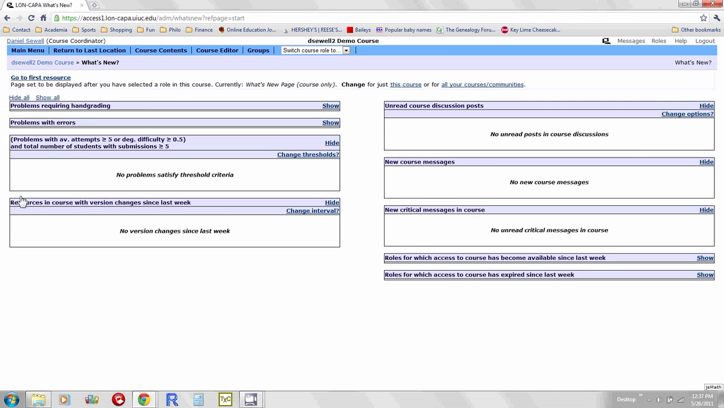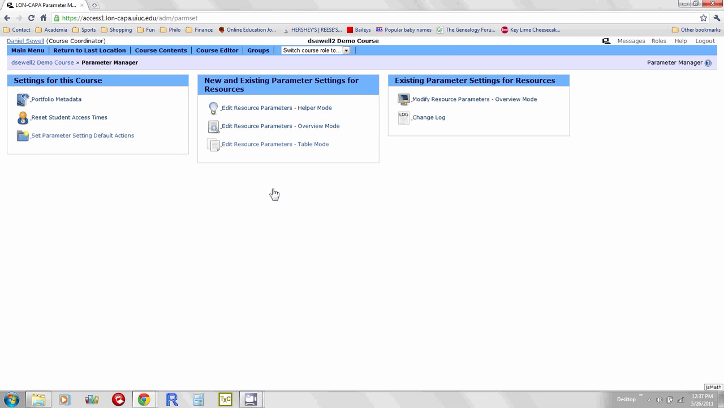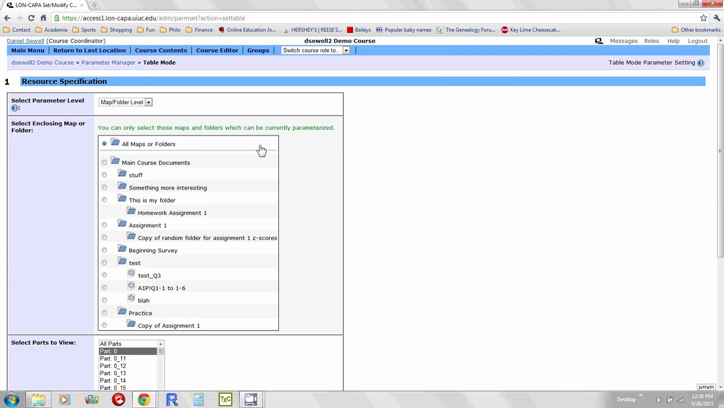To set parameters for your different resources, you're going to go into Main Menu. You can go under Course Management. Go to Modify Parameter Settings. Click there. So here there's lots of different options, but really the only one that you're going to be concerned about is Table Mode. Here you can do everything that you need to be able to do. Okay. So we'll select that, and there's lots of different things that you need to select and consider.